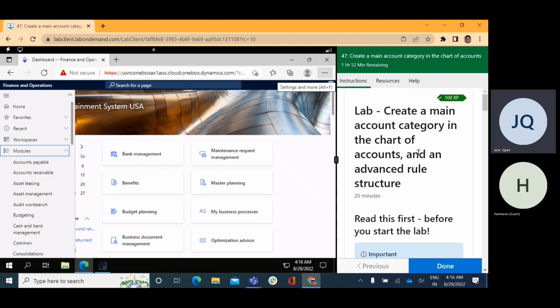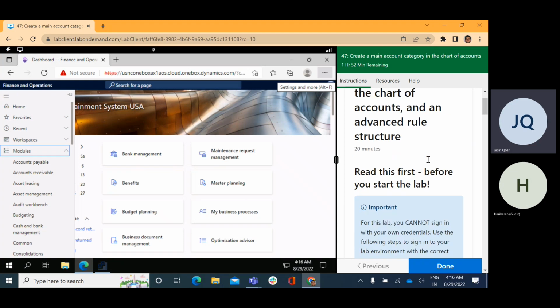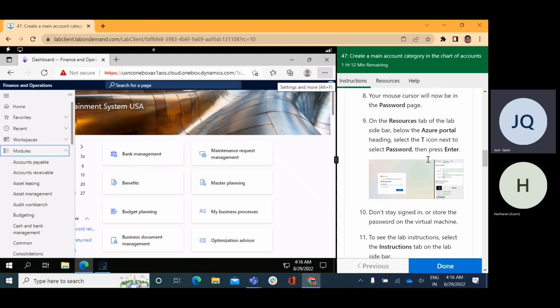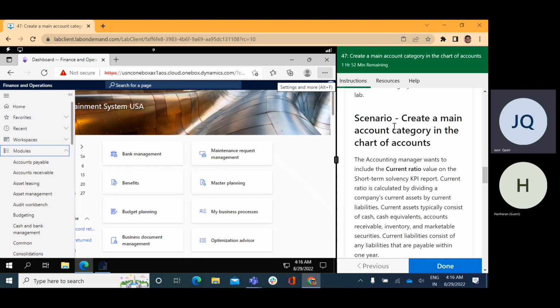So I will be starting with your lab session. That is basically to create a main account category in the chart of accounts. So we have to create the main account and create the advanced rule structure. He has given a scenario: we have an account manager who wants to include some ratio value on a KPI report. The ratio value will be calculated by dividing the current company's assets by the current liabilities.